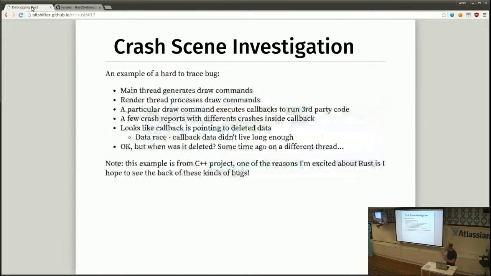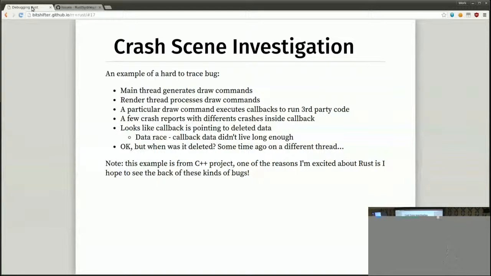So crashes and debugging. An example of a horrible bug. Maybe you have a couple of threads. This is, I guess, from a game context. You have a main thread running a game, and a render thread that's processing draw commands that are generated from the main thread. This is something I ran into recently. Yeah, pretty much. This is a C++ horror story. This is like an average day.